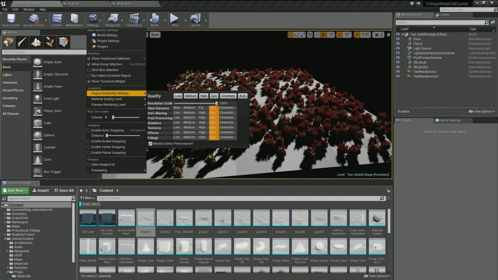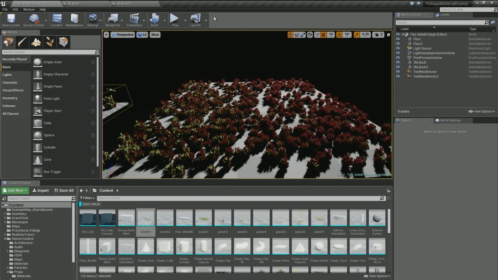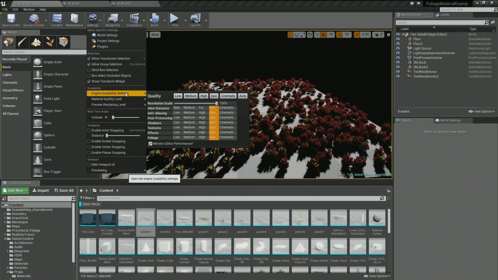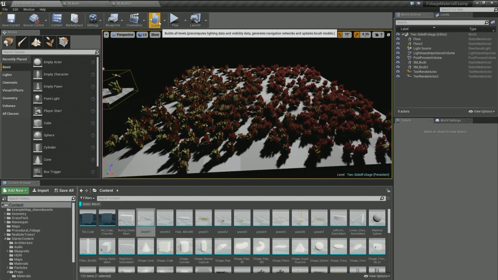Or you can just expose it as a slider in UMG and have that as an option. So what I'm going to do, and the important thing to note here, is this: I have this checked to account for foliage. I'm going to set it to low. And you notice when I do that, it's not having an effect.